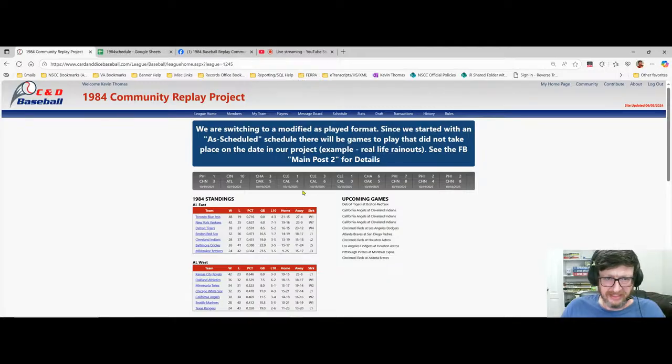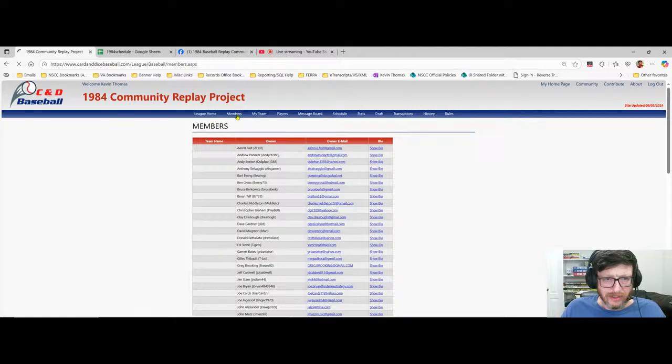But this is where you will see all the stats. So if you just want to peruse the stats and you don't want to actually join the league and play any games, this will let you do it. But if you want to actually join and play games, you need to send me your username so that I can add you to the members. So you can click there and see the members.